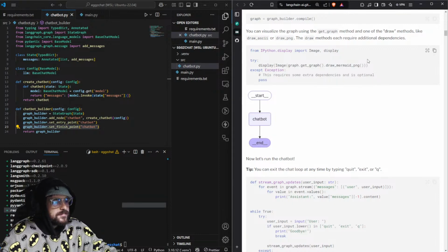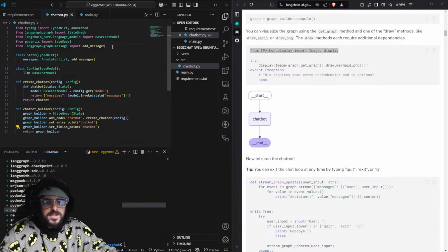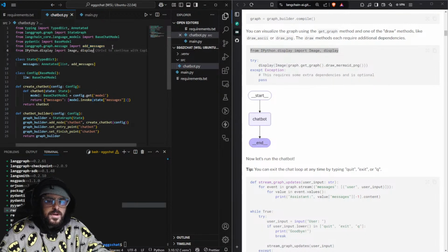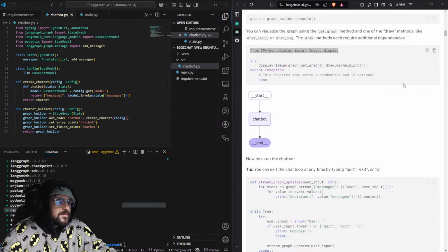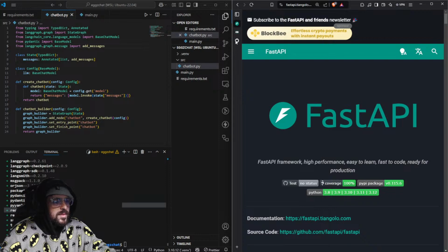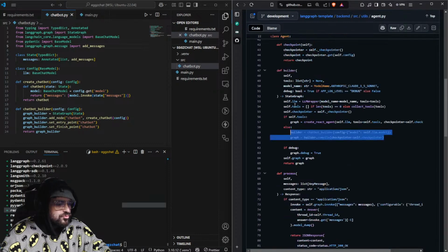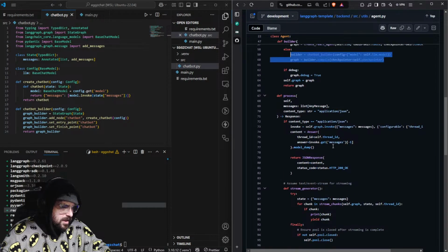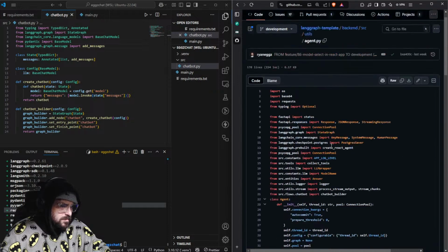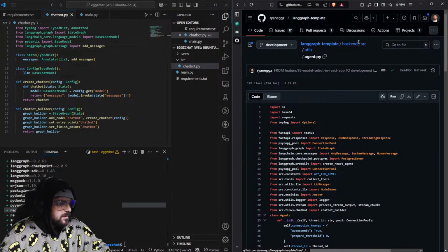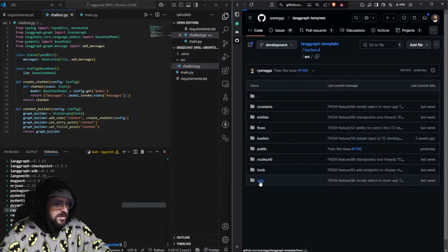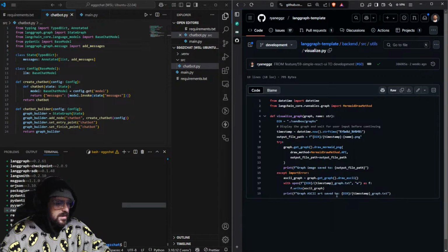Yeah, mermaid PNG. I can actually do that. Let's check this out. Let's go ahead and just see if we have the same representation here. So I have a piece of code for this. I'm actually going to just go grab it. Visualize. Where is visualize? Definitely isn't here. It's in utils. It's in visualize, and then visualize graph.